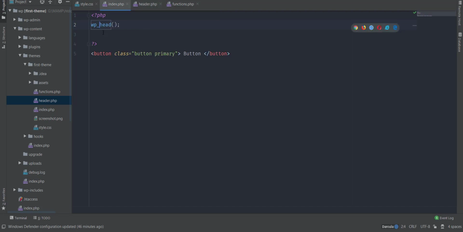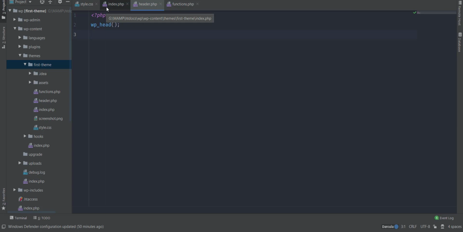Remember this wp_head function that we discussed in the previous video? It contains all the asset files included in WordPress. This is part of our header file, so I'm going to paste it in my header file. We also need to include this header file in our index.php file.